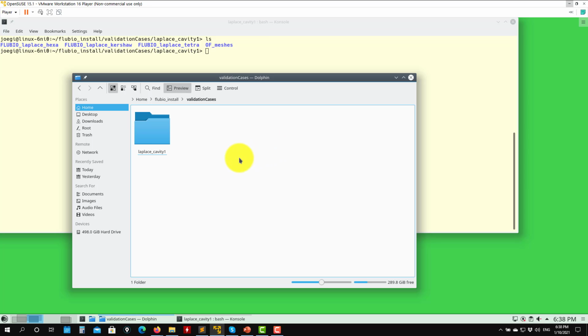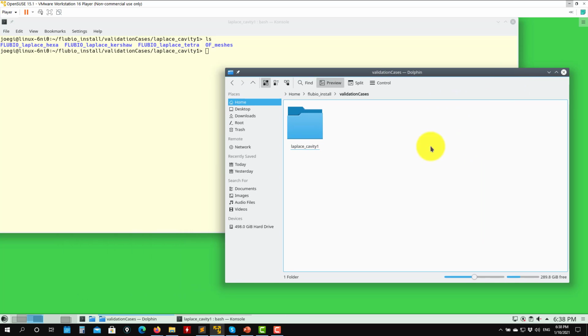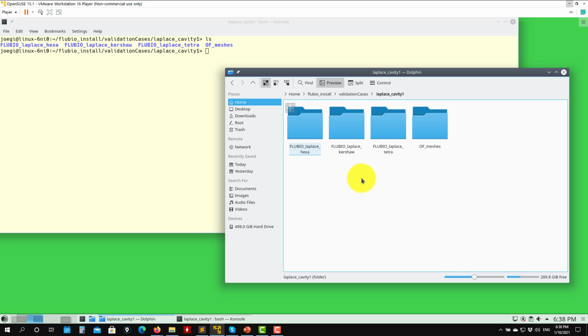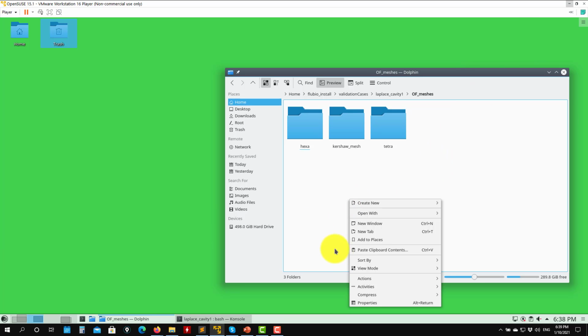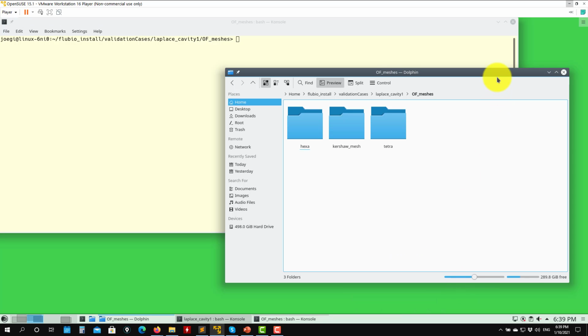In the link in the description, you will find a link to download a few cases. Here we have 3 different cases that we're going to run later, and here we have the meshes in OpenFOAM. So this is the first step: you need to have the mesh in OpenFOAM. Let me show you that in my case. I'm going to open here, and I'm going to just convert the meshes.